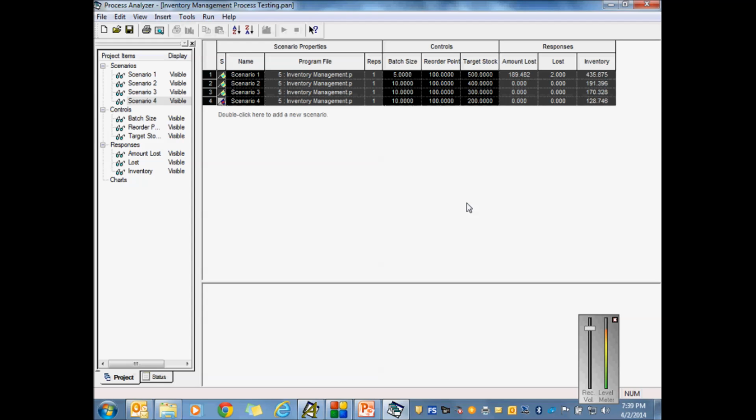And it's telling me, look, if you go to a batch size of 10 with a reorder point of 100 and target stock of 400, I don't lose any customers and I don't lose any orders. That's a good thing, right? But I also see I can go all the way down to 200 and I still don't order anything.